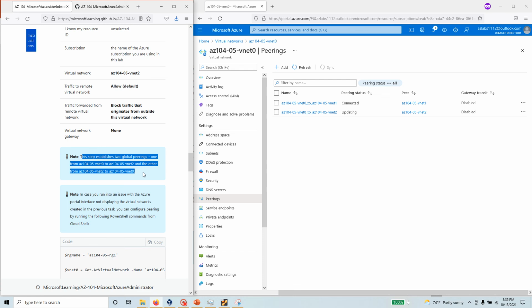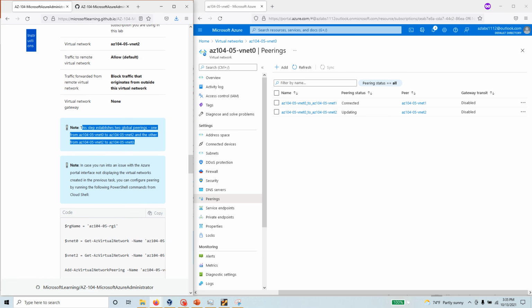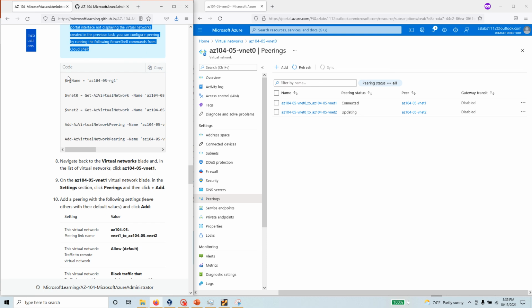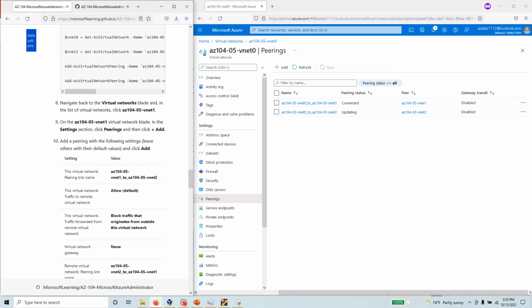So this is the global peering. Here what we just did, because these go beyond a single region, this peering we just did is the global peering. Actually, you know what? I should have created it in like UK or something, so it's truly global. But anyway, you know what we are doing here. So keep going. In case you run into an issue, you can run this particular PowerShell command to do the peering. But since we have no problem, I'm going to keep going.